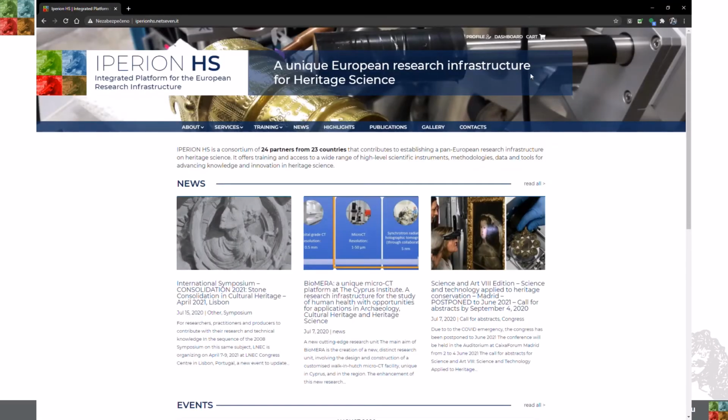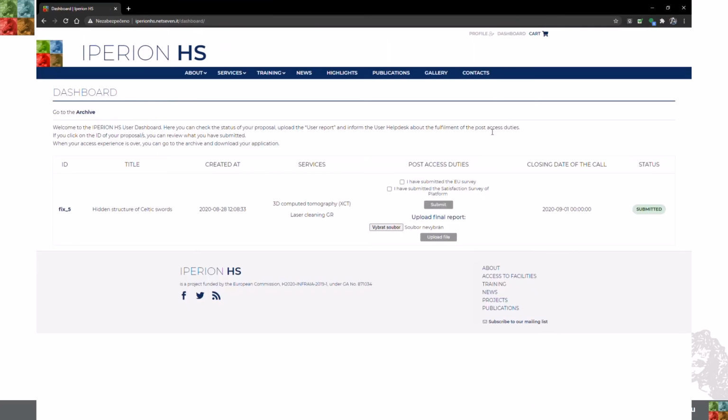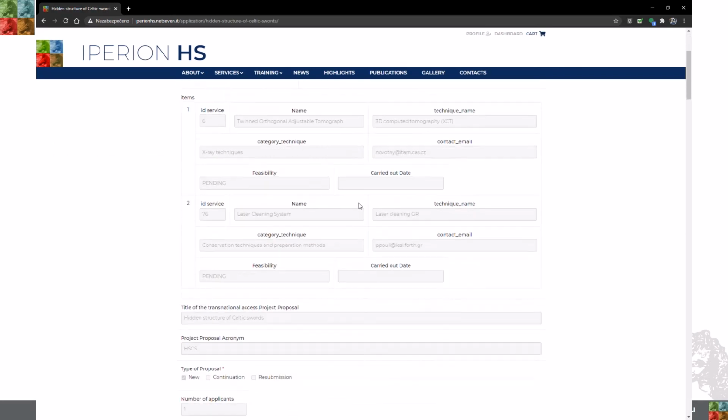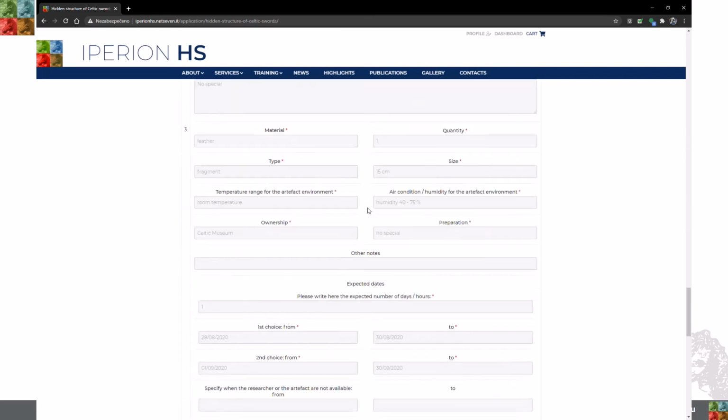At any time after submitting a proposal, you can check the status of your proposals on your dashboard. Just click the dashboard link at the top right of the page. Here you will find an overview of your proposals and their status, and you can view them by clicking on their ID.